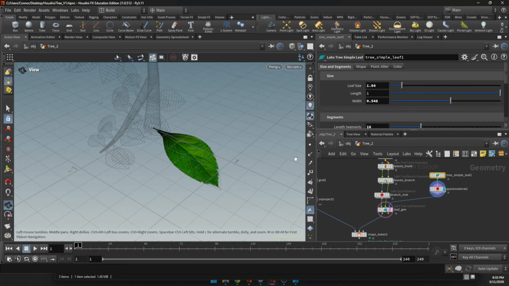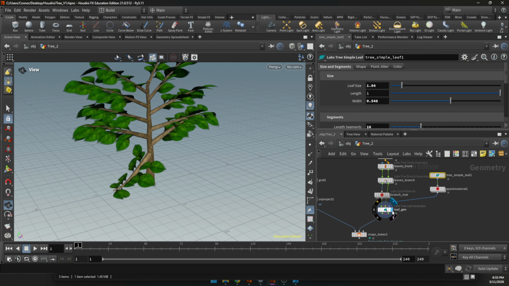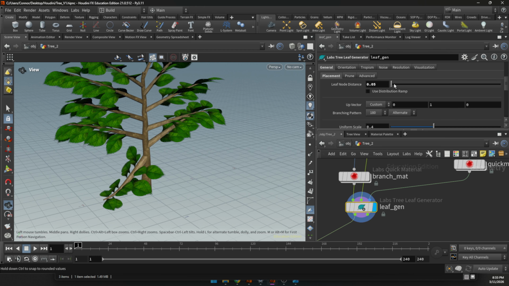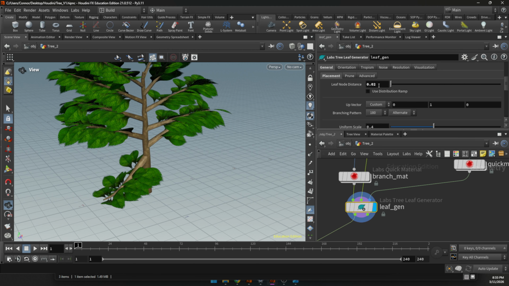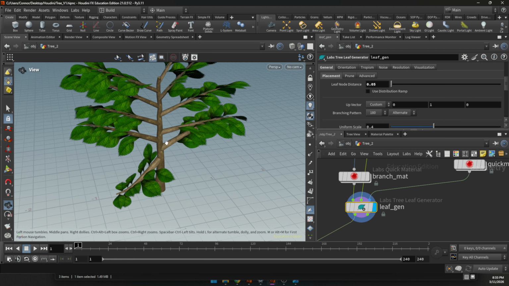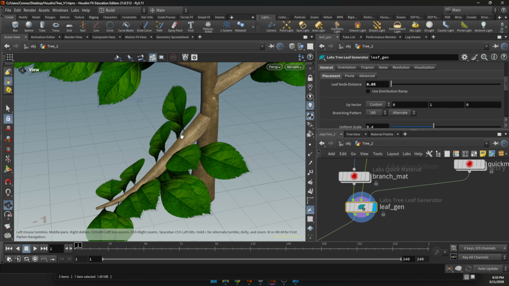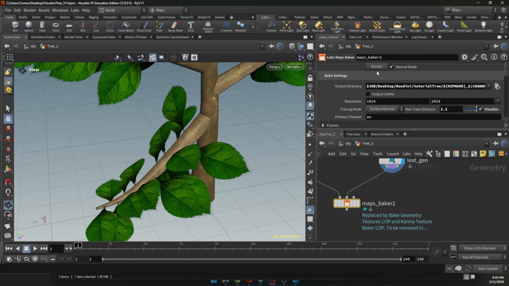If you want more leaves on the final tree, you would just go over here to your labs leaf generator and you can turn up or down the spacing so you have more or less. I'm going to stick with 0.05, but I do have a higher resolution leaf now, which would make the file a lot bigger if I wasn't baking it down to a plane. So I'll just do another render.